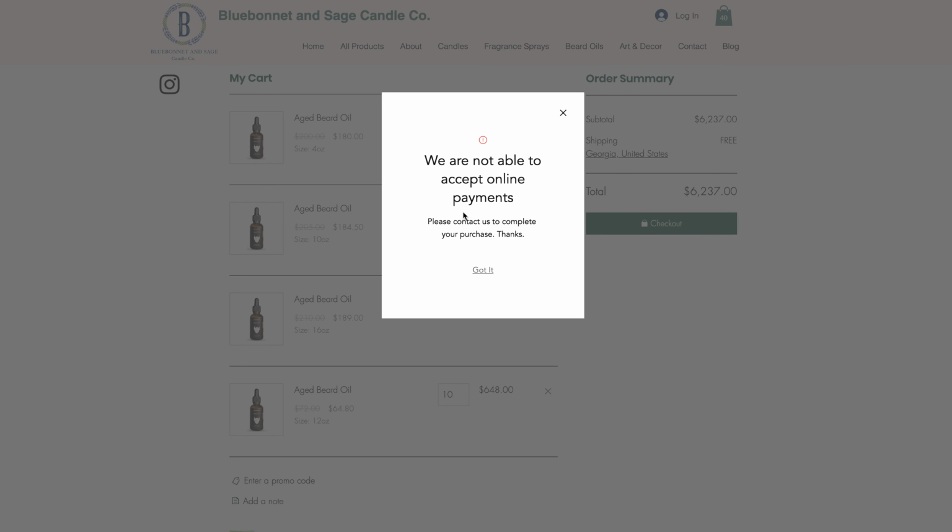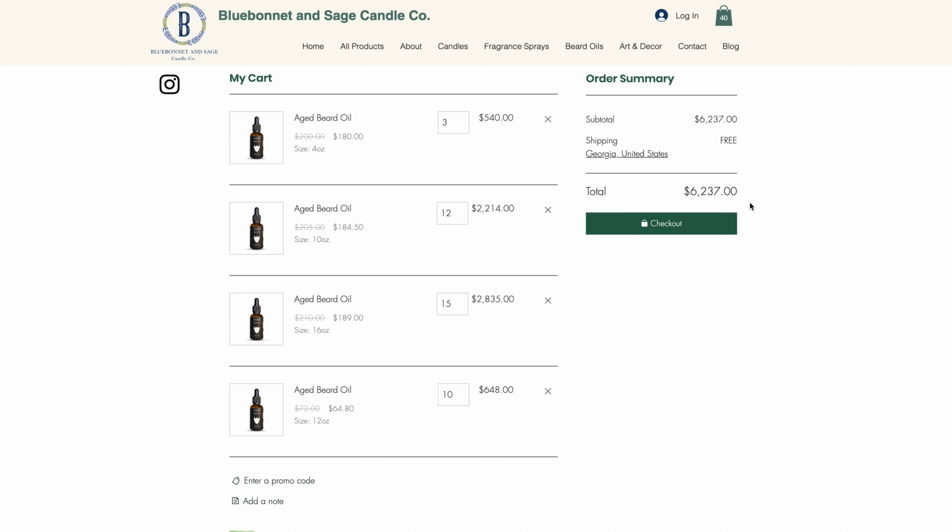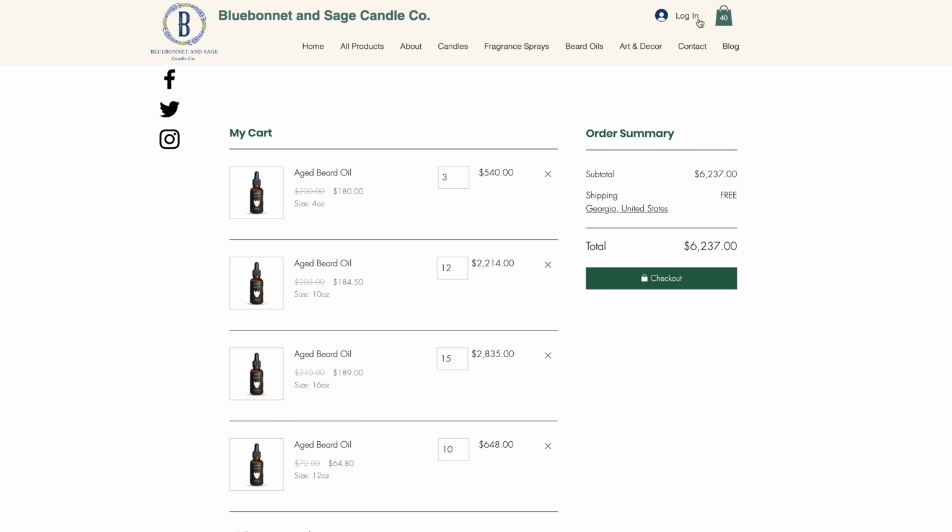We're not able to accept payments because you hadn't put it in yet. But once it's in there, you'll be able to do it. If I want to log in, you know, I can create an account and log in. That way it'll save my information. So that's just one thing, you know. Let me know if you need any other tutorials.